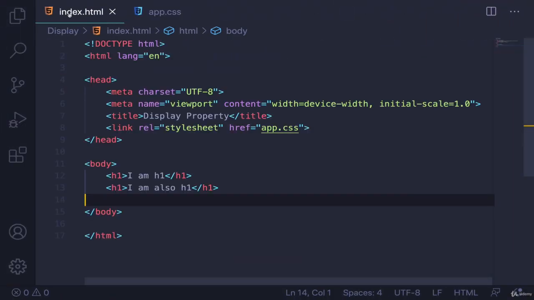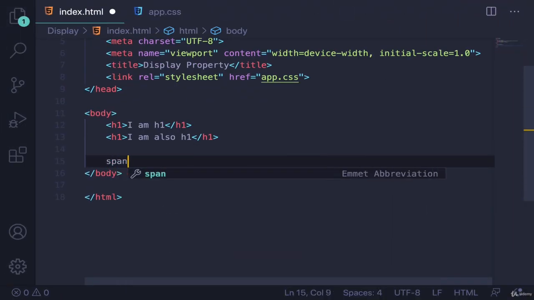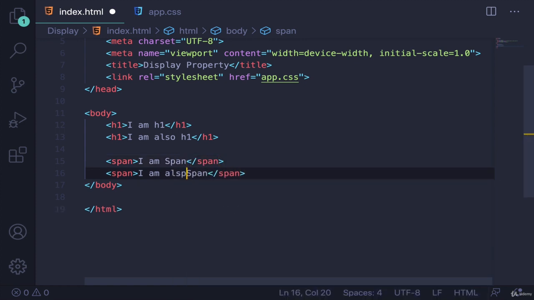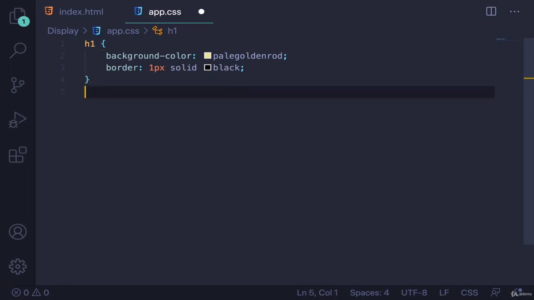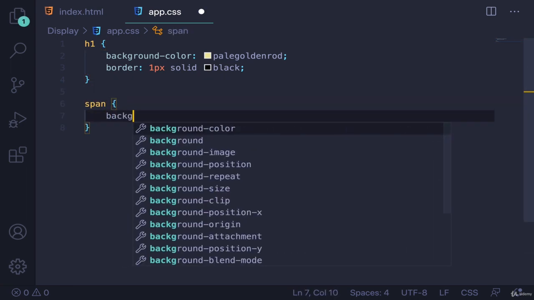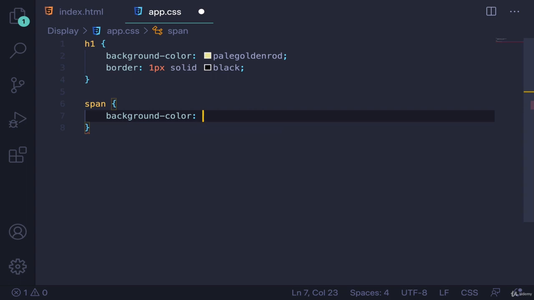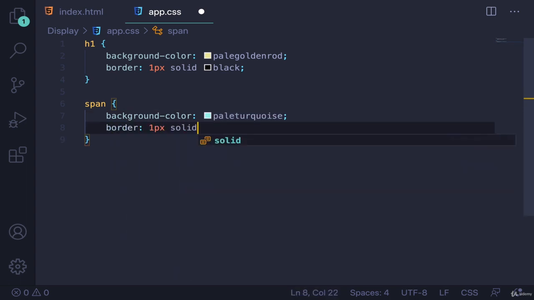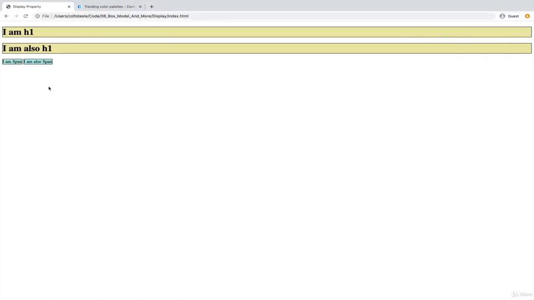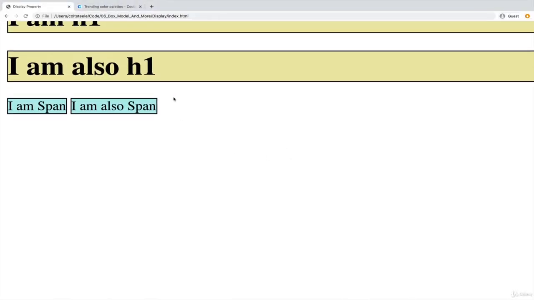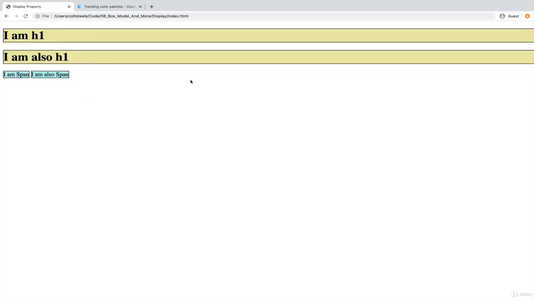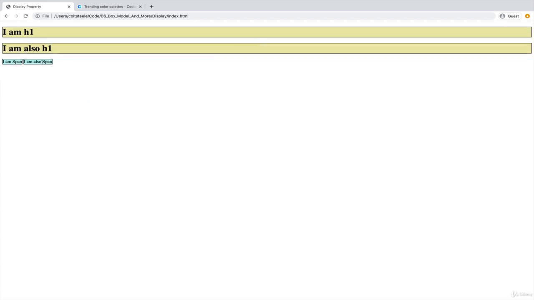And then we have other elements like spans. Let's add 2 spans in here. I am span. Let's do another one. I am also span. And let's give each of our spans a background color. How about pale something else, pale turquoise, and a border of 1 pixel solid black as well. We refresh. No surprise, hopefully. Spans by default are inline. They do not take up an entire line of space. They don't push other elements or other content onto a separate line. There's no break, versus the block level elements like H1s.